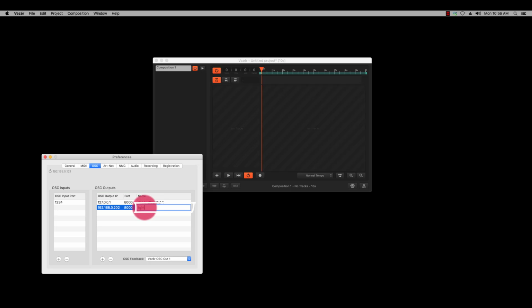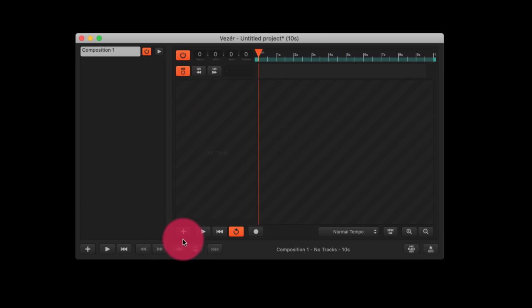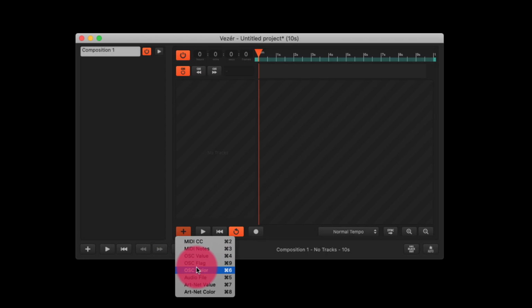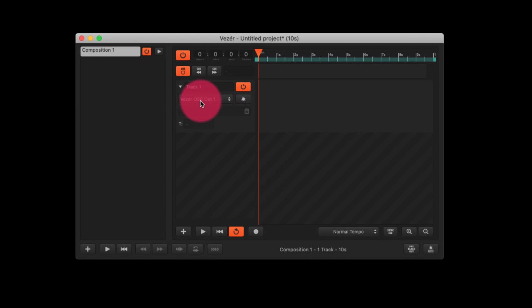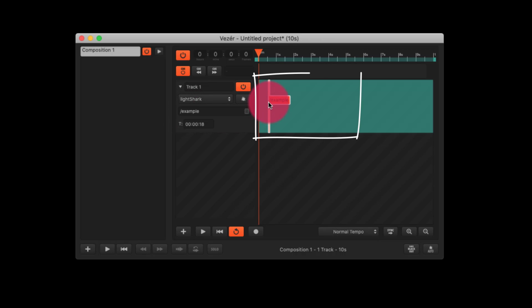Next, I'm going to name it so I know what the output is. Now, we'll close the preferences. We're going to go ahead, add a new track, and use the OSC flag track. We'll select our output to be lightShark. And then we'll double tap to press a flag anywhere that we want to send a command.